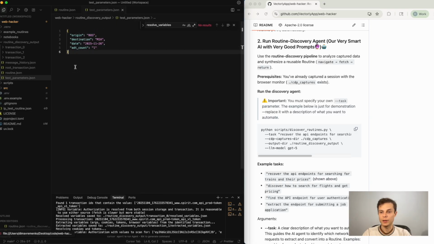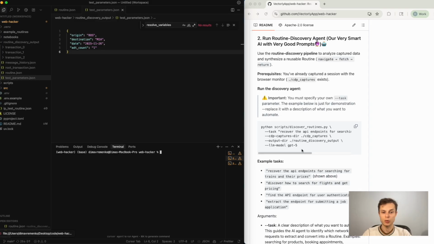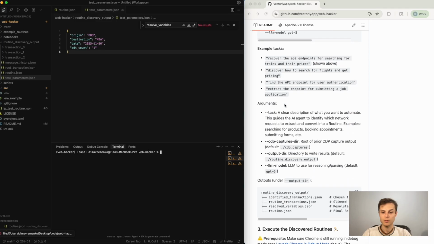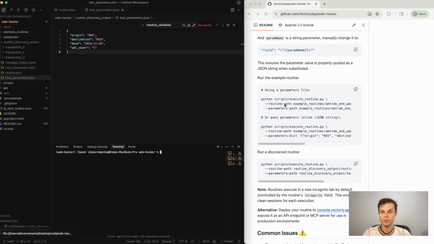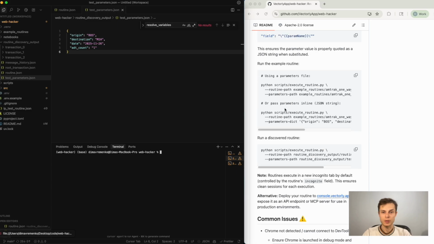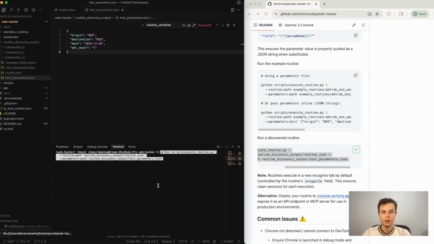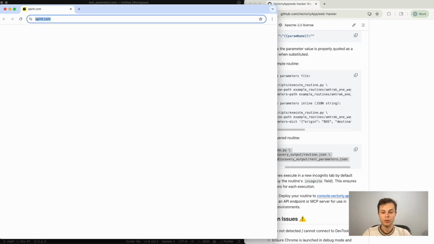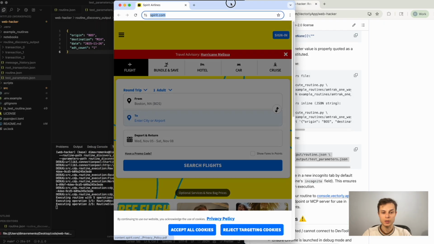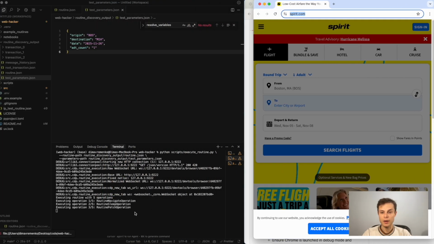Let's now take a look at the test parameters. Let's go ahead and execute this routine with the test parameters. As you can see, you can copy this command. It's launched the browser, performed the operations, and gave us the final output.